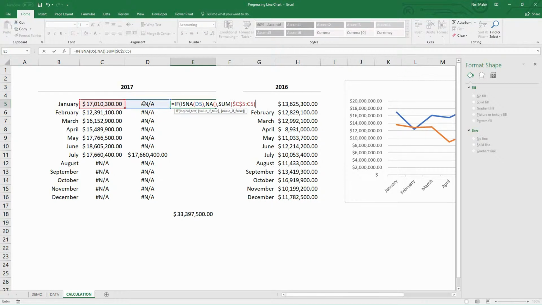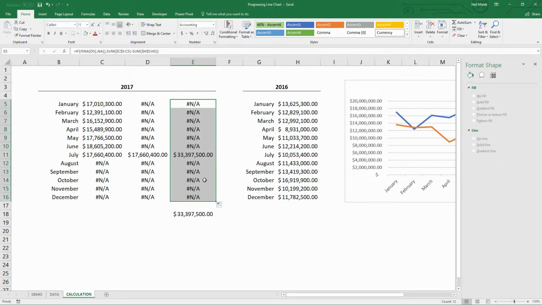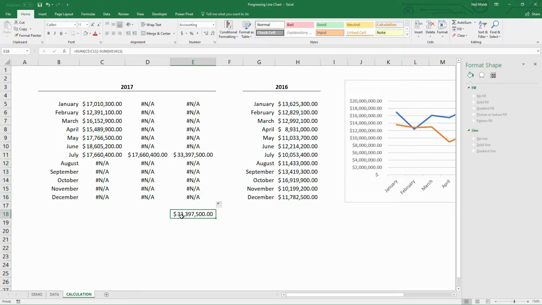You see here, if we're in cell E5, that's January. But if we're going down to E6, then it would be C5 through C6. And if we go down to E7, it's C5 through C7, and on and on down the line, minus the sum of $H$5 colon H5, close parentheses. So take the sum total of everything up until this month and subtract the sum total of everything from the previous year up to that month and compare the two against one another. And you can see there that that's exactly what we were expecting to see. $33.4 million up year to date.